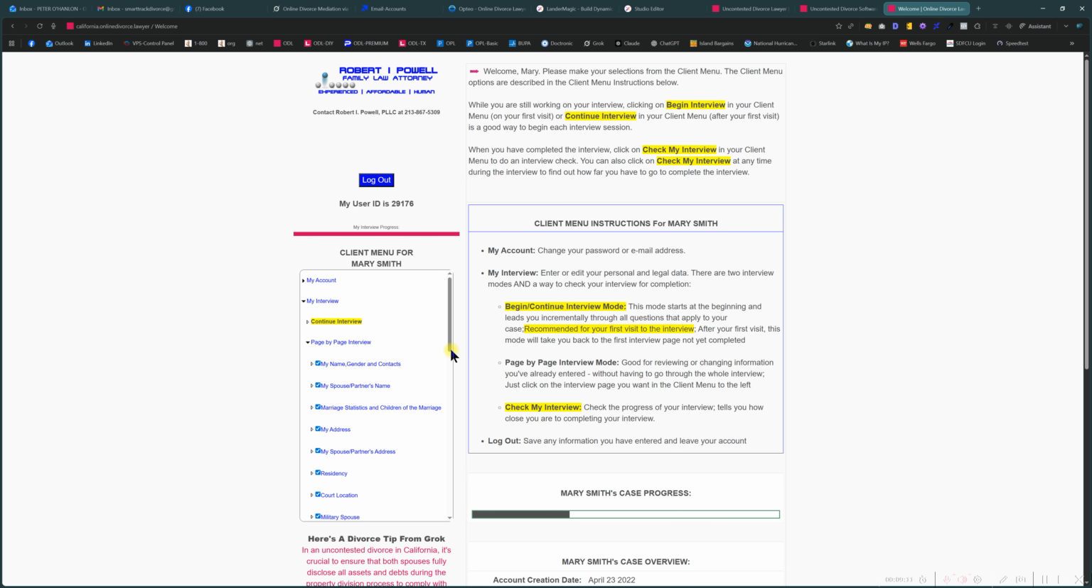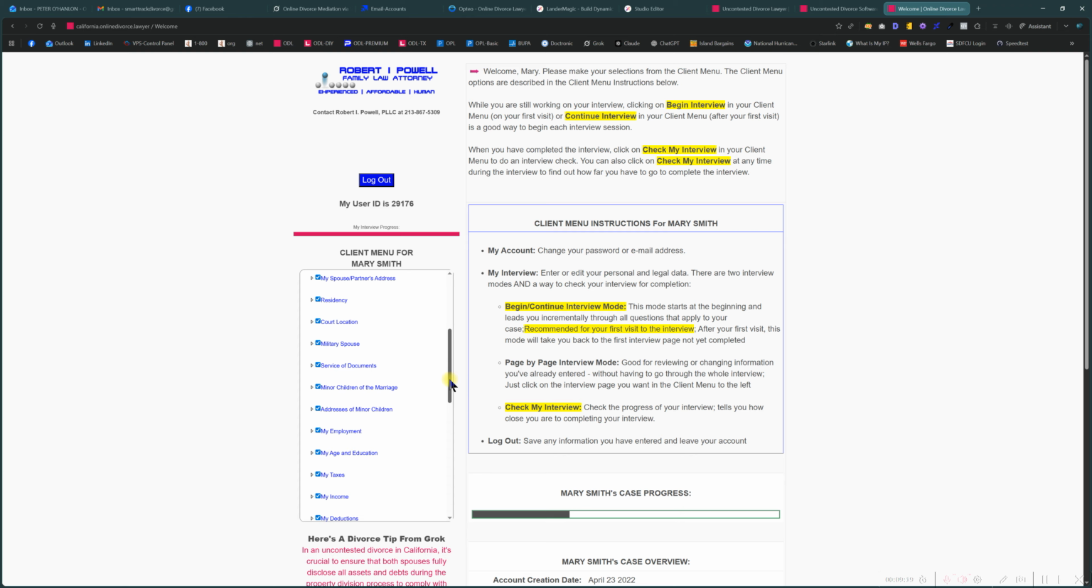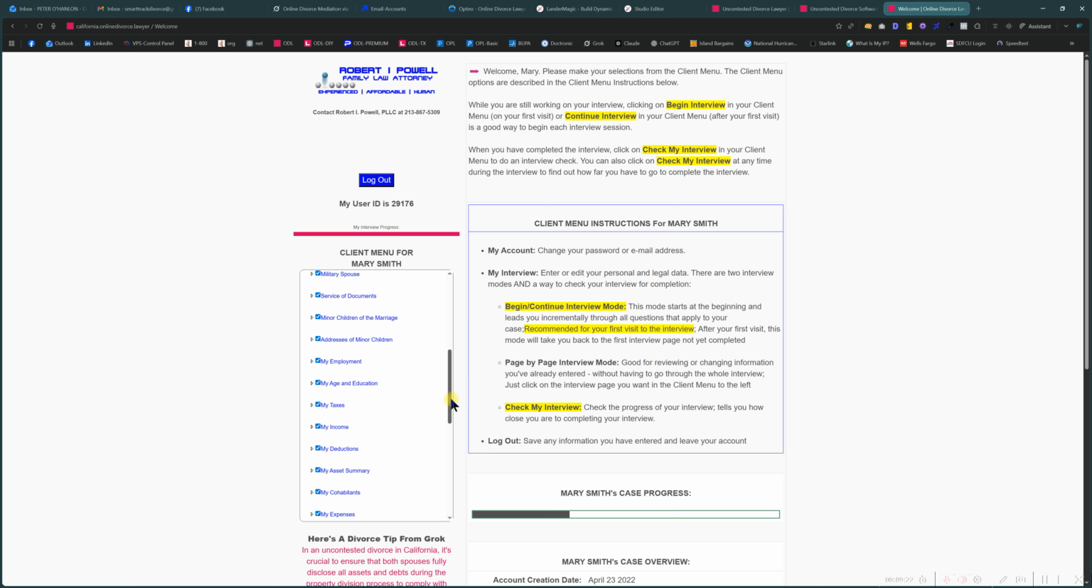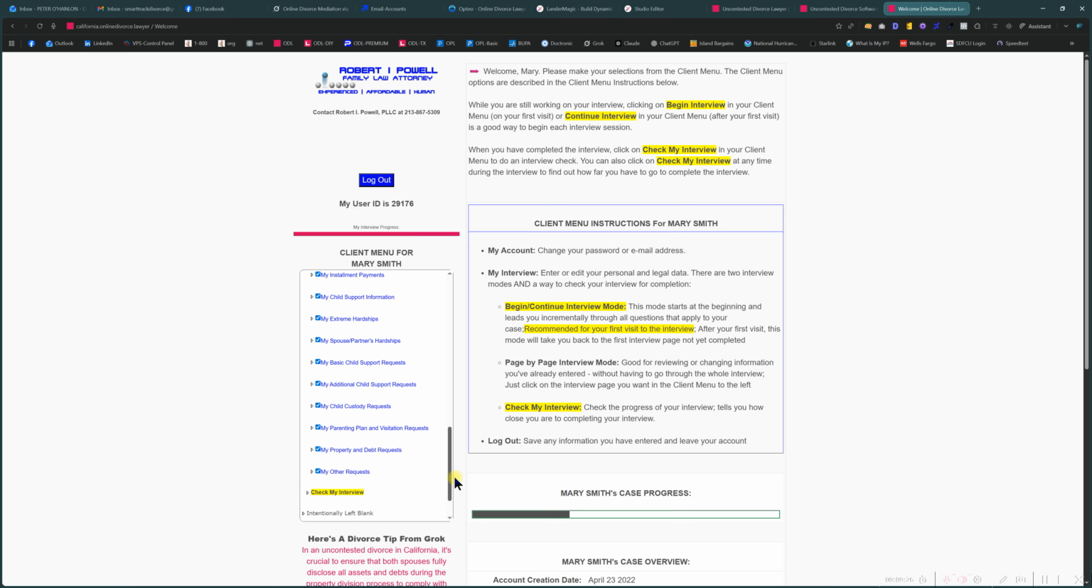Let's see. This is the client menu. This is the page-by-page list of interview pages. When each page has been completed, a check mark will go into the box adjacent to it, so you can always tell where you are in the process. Basically, there are two ways for your clients to maneuver through this interview.